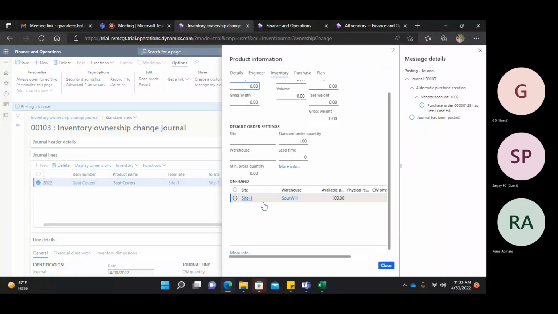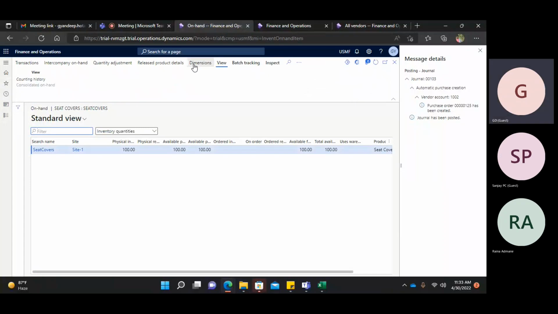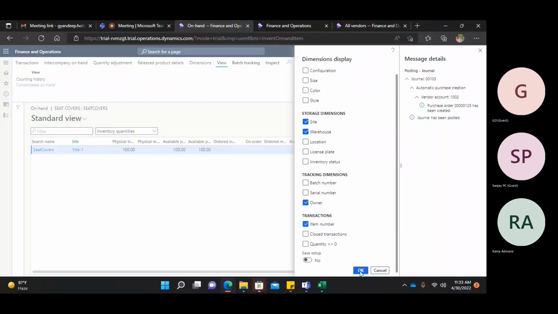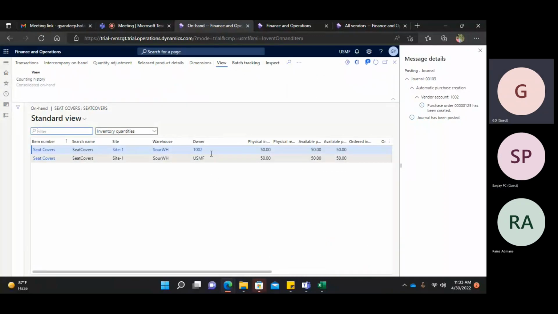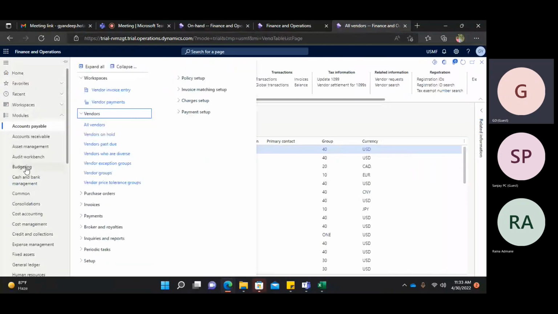Inventory, more info. I'm adding the dimension. Warehouse location is not required. Ownership, item number. Click OK. Now you can see the owner changed from 1002 to USMF for 50 items. Okay. Got it? Now suppose I'm going to the purchase order. Here also purchase is there, na? Okay, go to the purchase order.